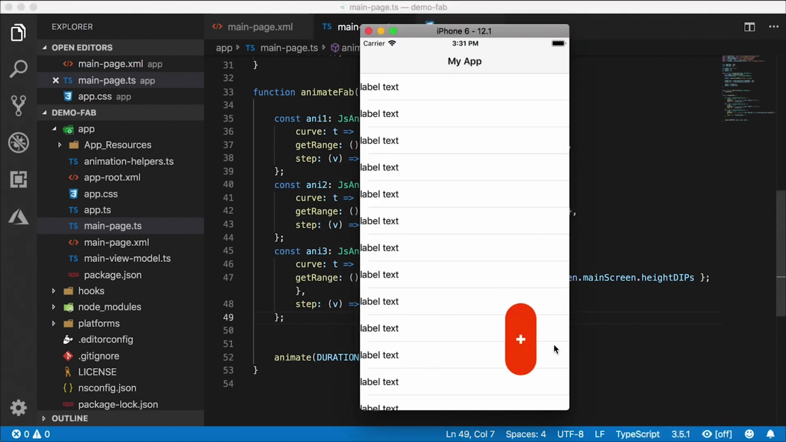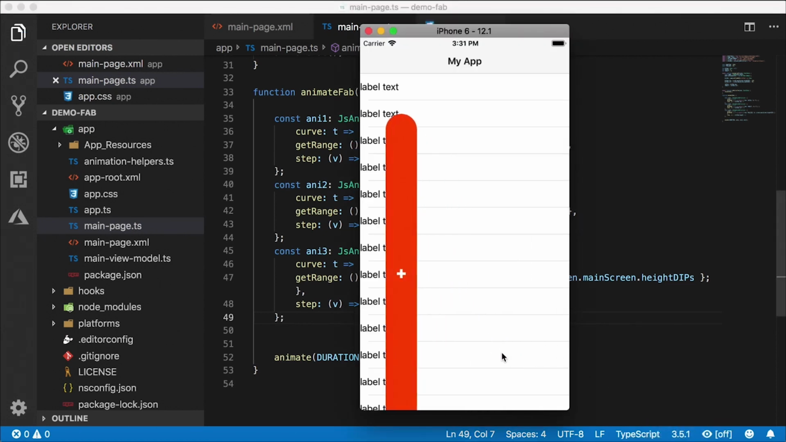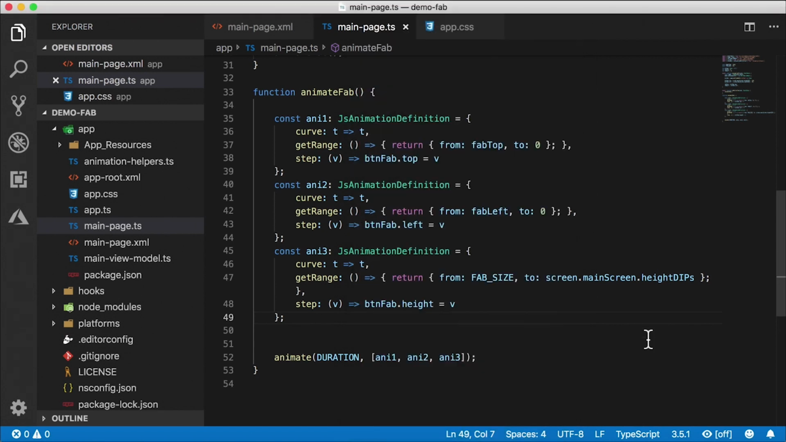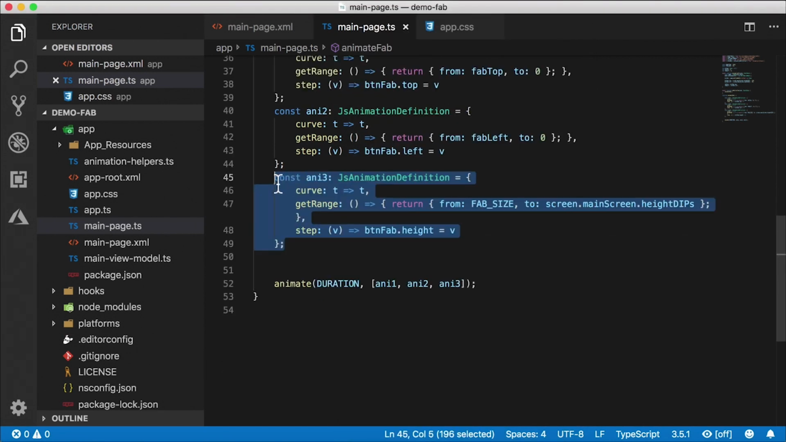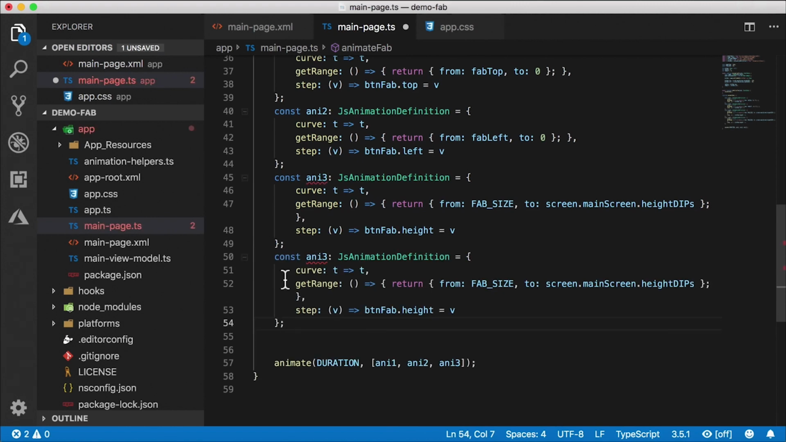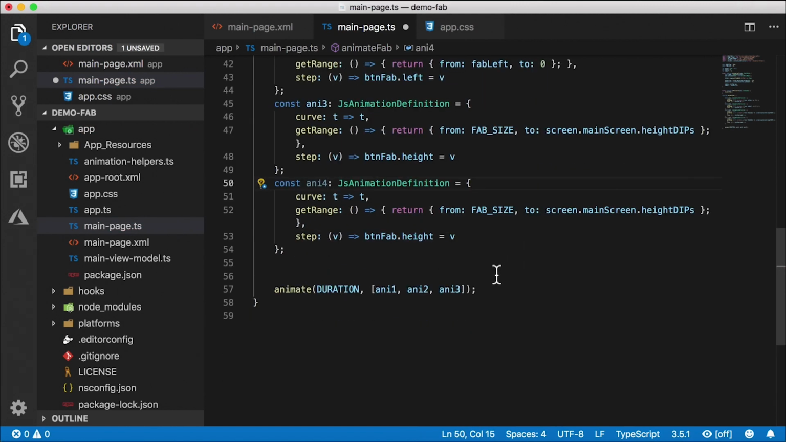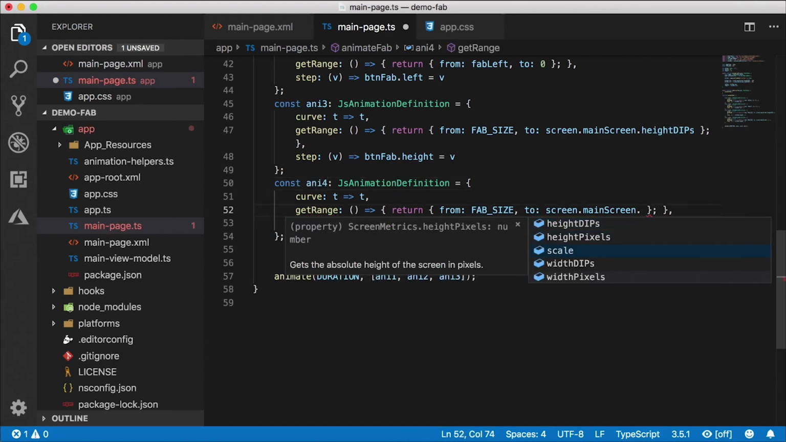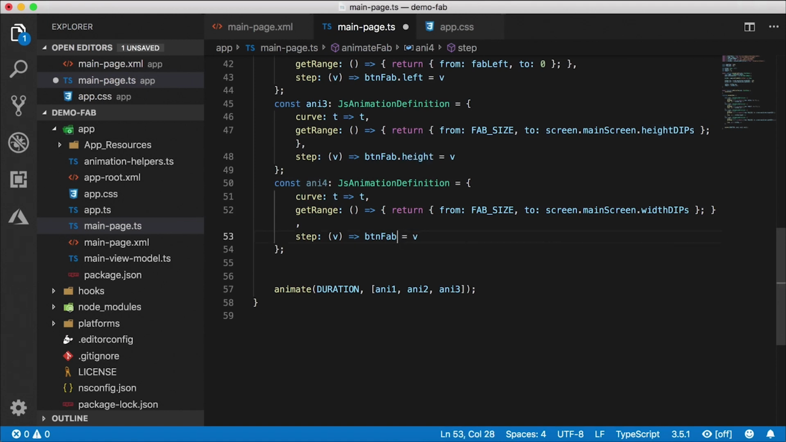So I'm going to tap on this, and you can see that not only does the button move now, but it also changes the size, the height. Cool. There's one more we need to do, and that's, you guessed it, width. All right, we'll call this one Ani4 because we're so creative. This is going to go from FAB size to mainScreen.width dips, and we're going to change the width.